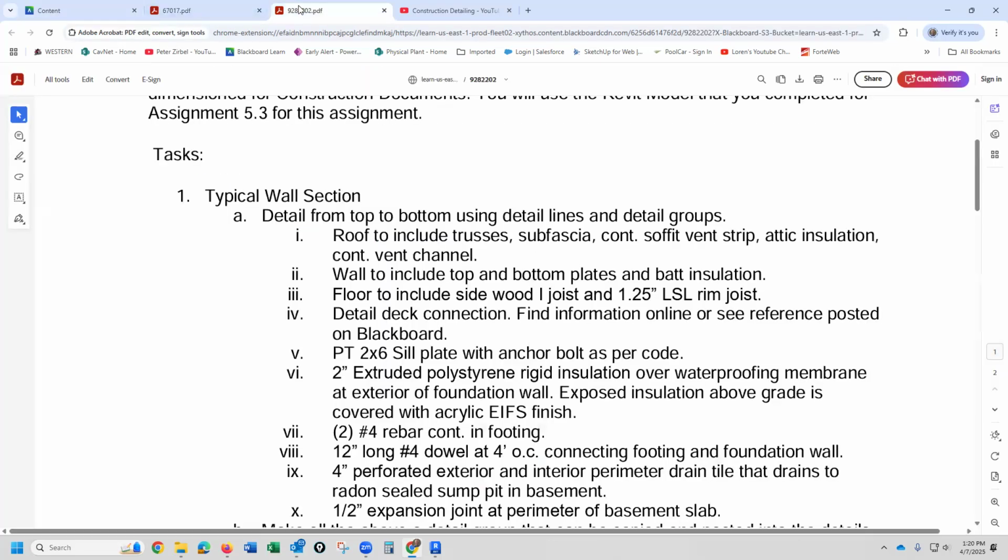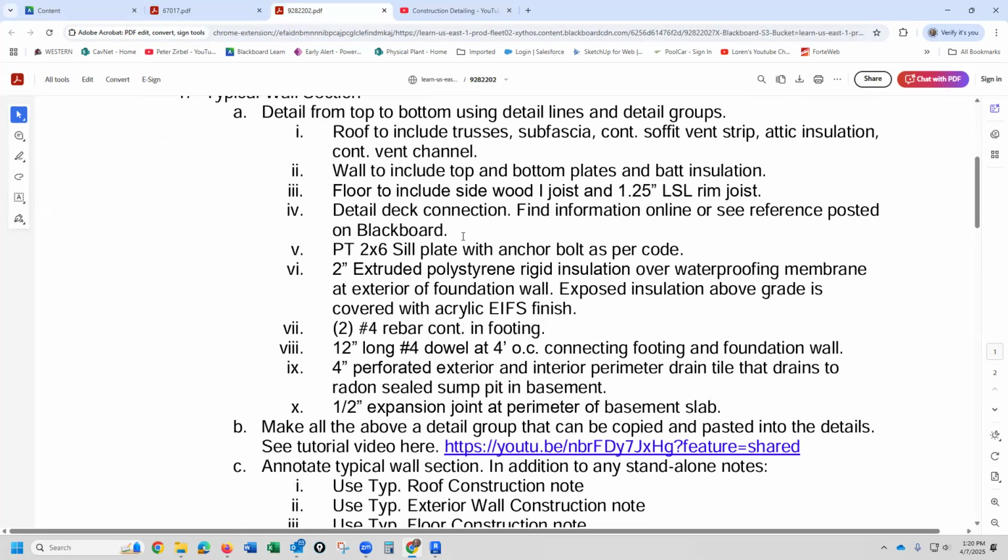So let's go back into the assignment. We want a 2x6 pressure treated sill plate with anchor bolt as per code. We want 2 inches extruded polystyrene rigid insulation over a waterproof membrane at the exterior of the foundation wall. The exposed insulation above grade is covered with an acrylic exterior insulation finish system finish on it. We want 2 number 4 rebar continuous in the footing.